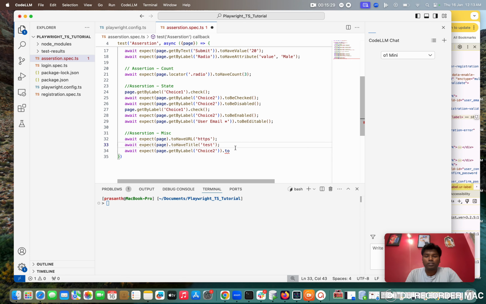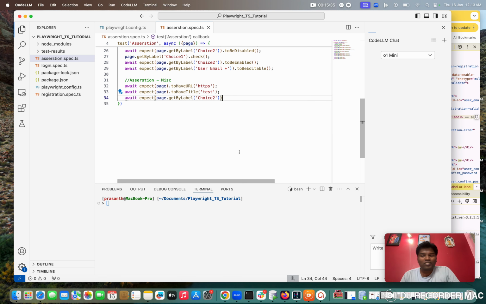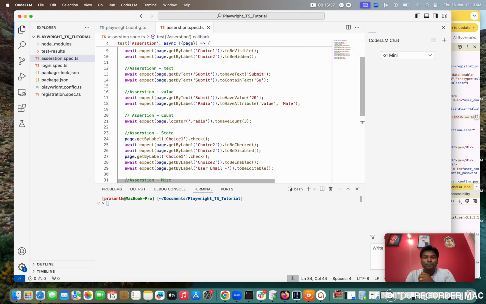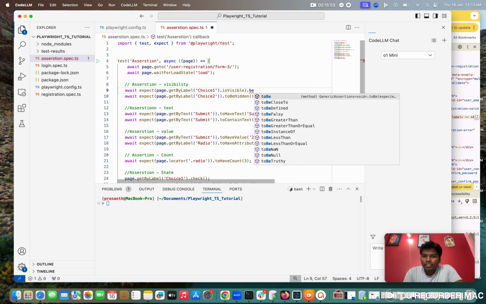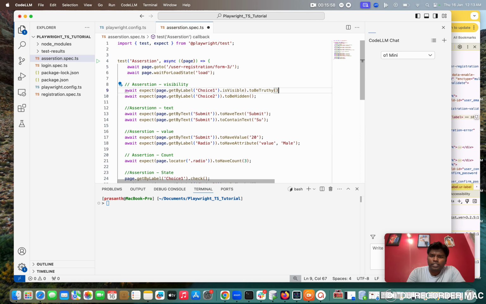Yeah, I missed one thing. What is called toBeTruthy, toBeFalsy. Take an example. I have the visible element, you guys can see, right? It's visible, so I'm checking is this visible. To be truthy: if it is true, I'm expecting the locator is visible, and it will verify whether it's true or not.